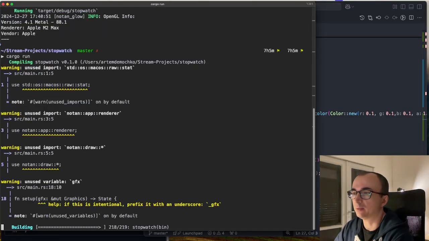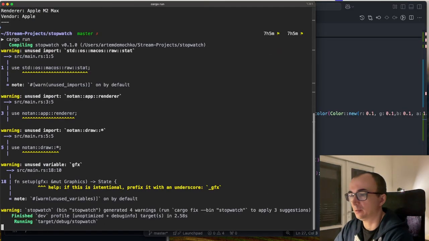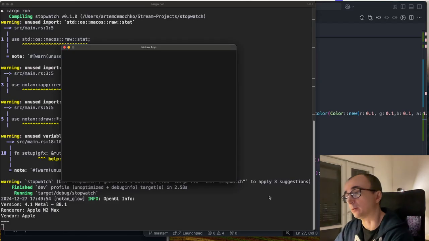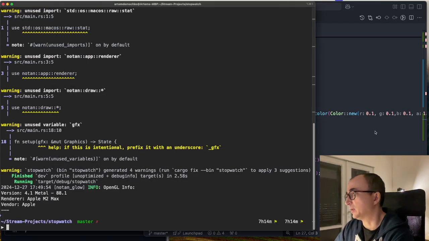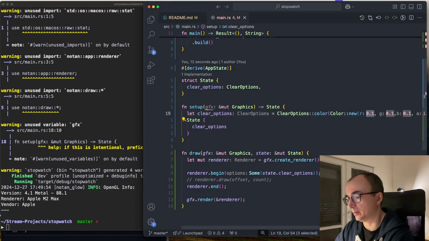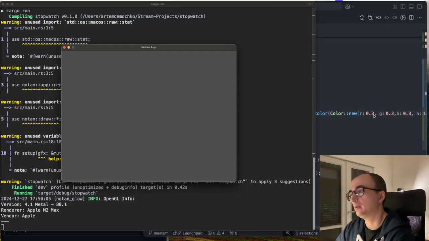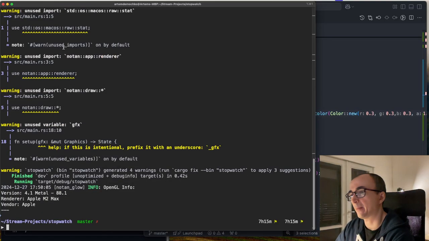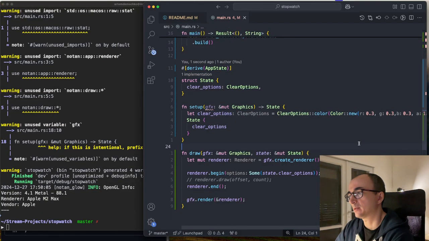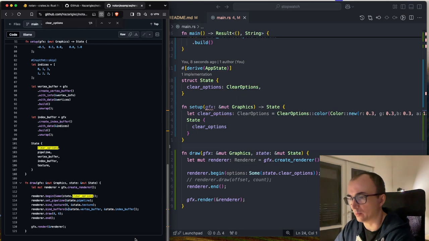Cool. Let's run it. Okay. Cool. It works. It works. Maybe I need to make it a bit less grayish. Yeah, something like that. Okay. So let's say I want to change the size of my window. Can I do it? I should be able to.